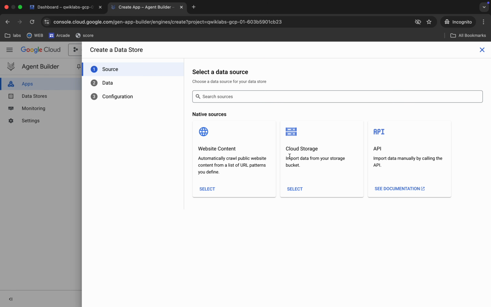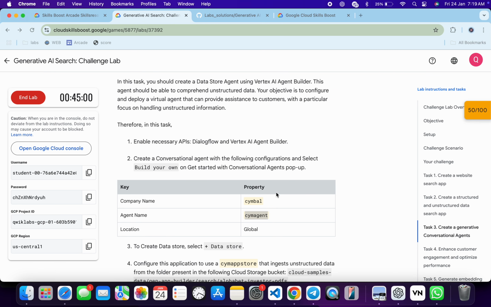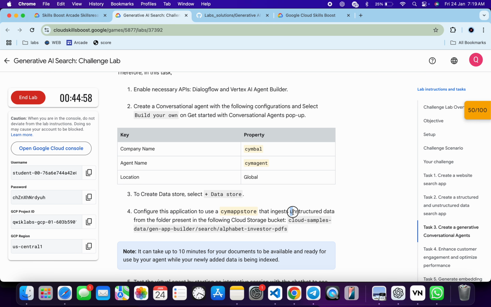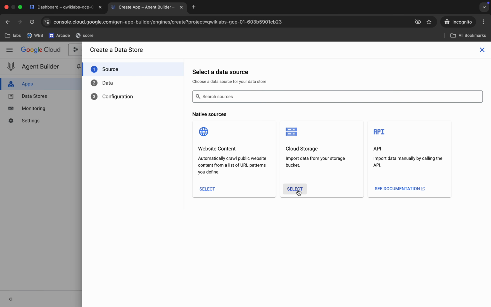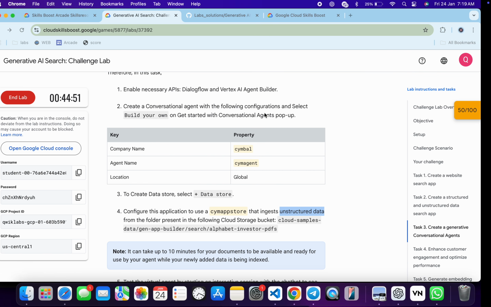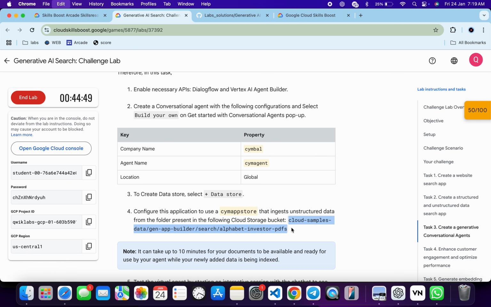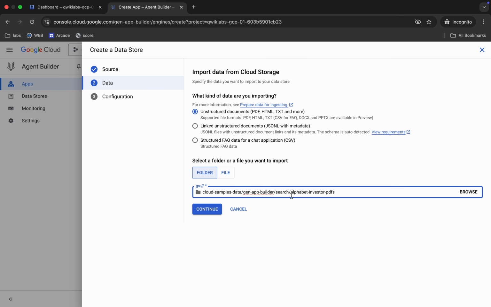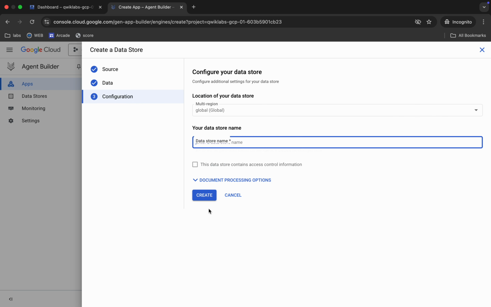Now for this, just choose cloud storage. Why? Because if you come back, you can see we have to create unstructured data. So just click over here, and from here choose unstructured data. Now for the path, copy this path and paste it over here. Once you get a green tick, click on continue.